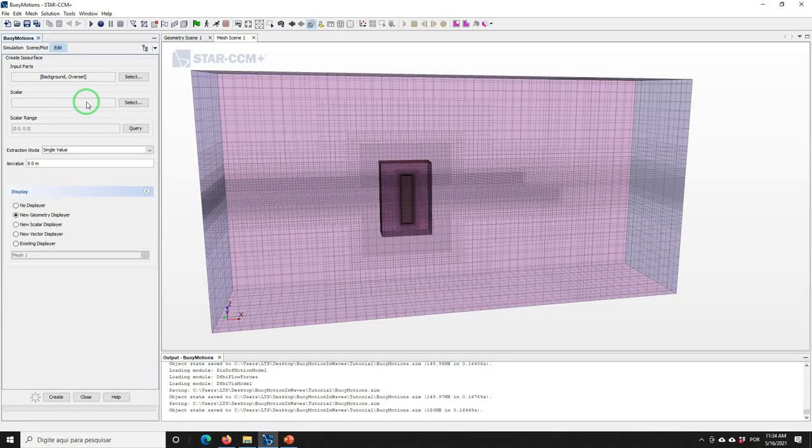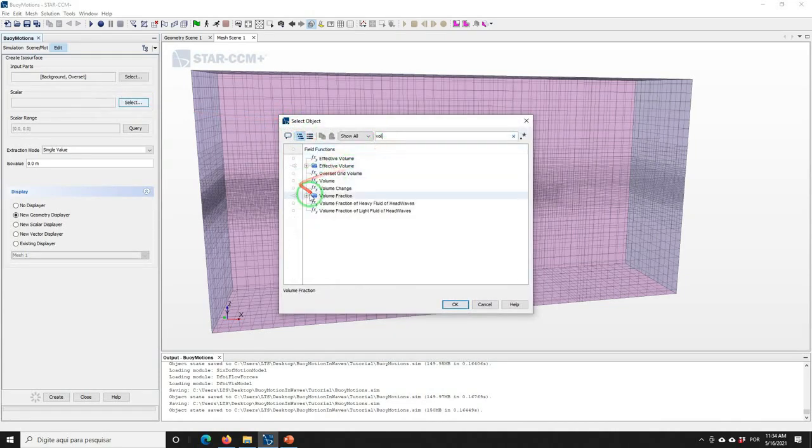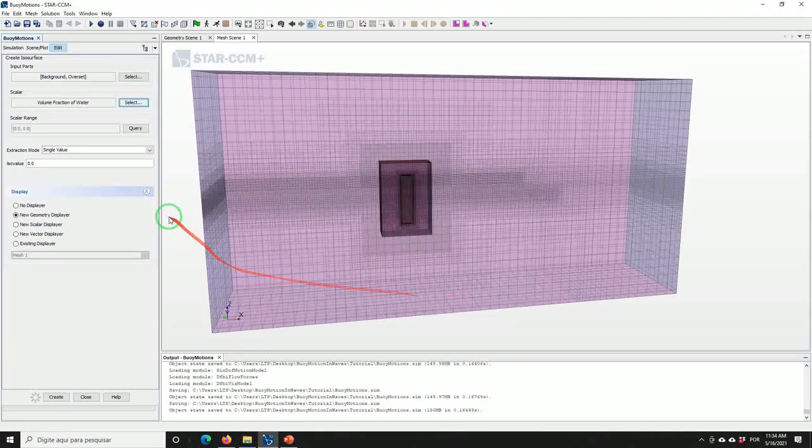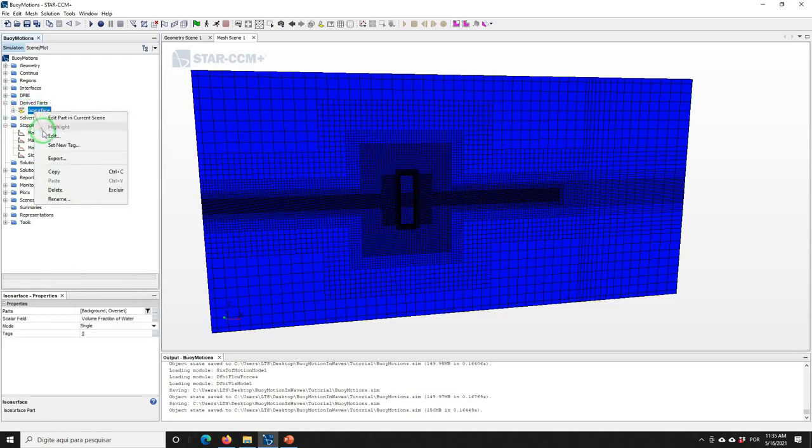Select volume fraction of water for the scalar. Here, volume fraction of water. Set the ISO value to 0.5. Set the display to no displayer. Click create and then close. Under derived parts here, go ahead and rename the ISO surface to water surface.